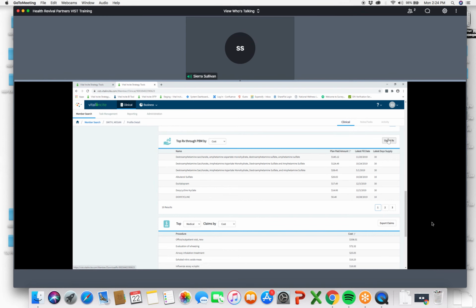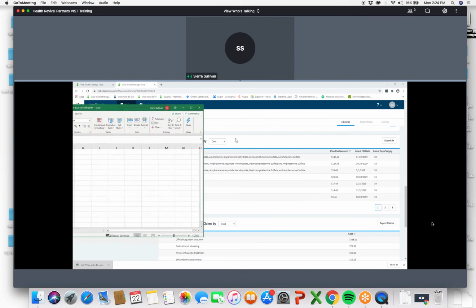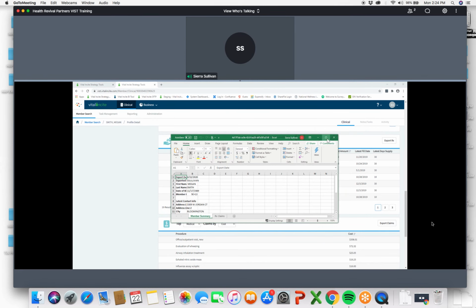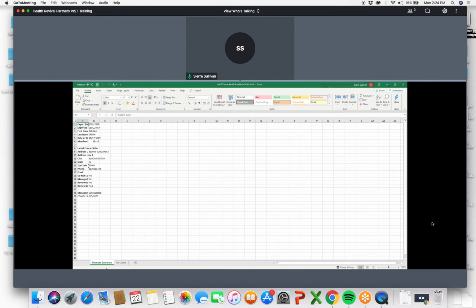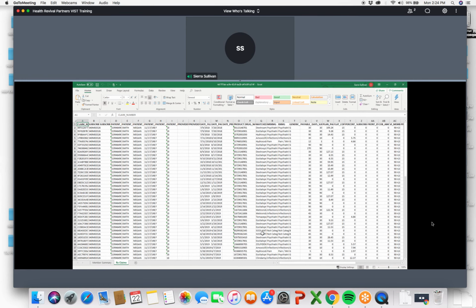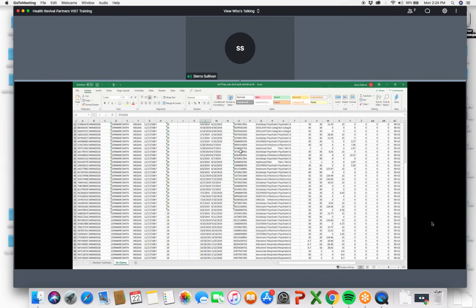And this data can be exported to Excel. So it's just going to give you a full claims history for that individual. So the first page is just their demographics. On the second page, you'll see all of the RX claims for that individual. So we have back to 2018 for this person. So everything that they've filled is here.